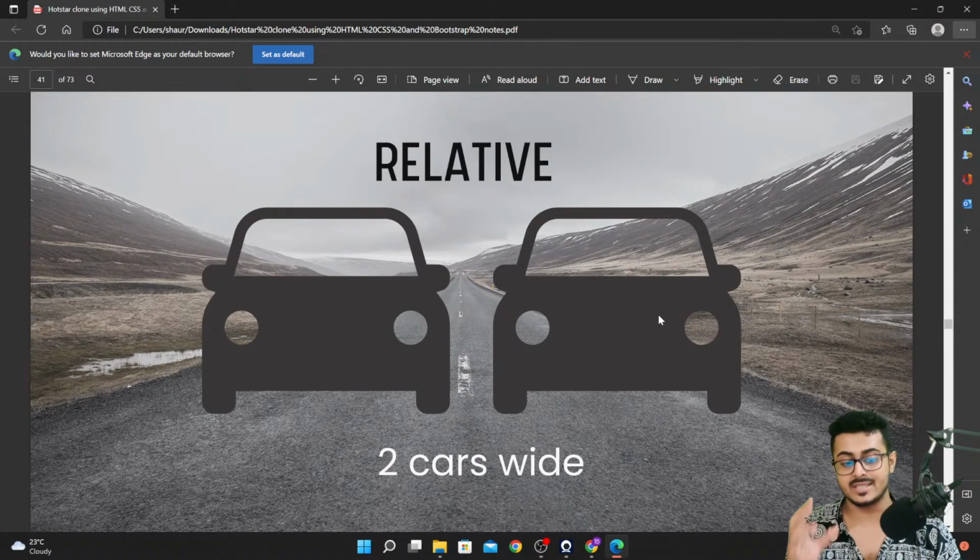Are you guys able to understand relative units of measurement? Please do let me know. Why is it called absolute and relative? Because these are the English terms for that. If you are not familiar with the meaning of absolute and relative, then you can definitely use an English dictionary. That is the meaning of these two words.